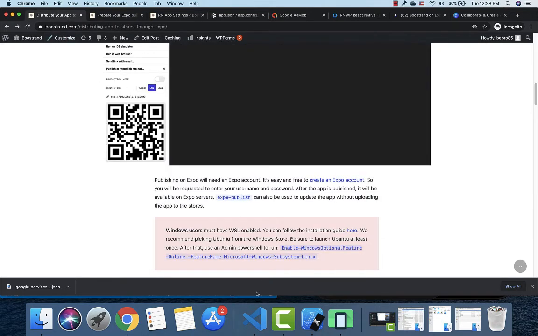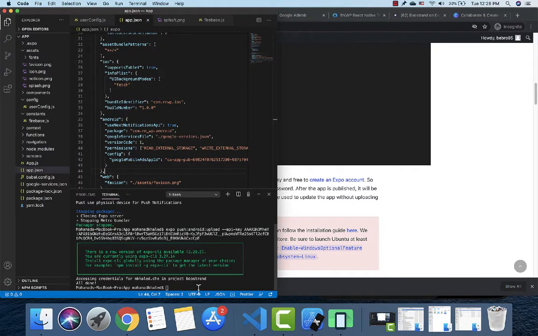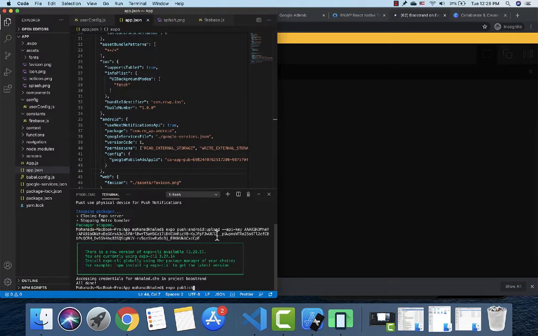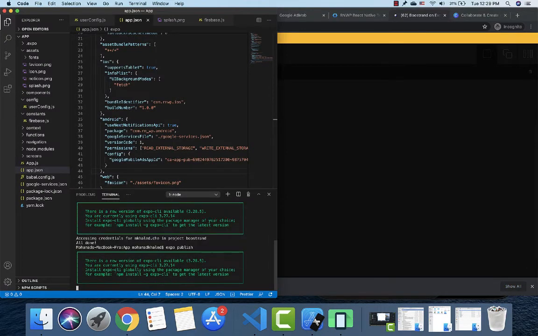Now the app is ready for installation, for building, so I can also publish it. In order to publish the app, I will write expo publish in the terminal here. For sure, you can also do this. If the app was started, I have already quit the app, so I will enter expo publish this way.